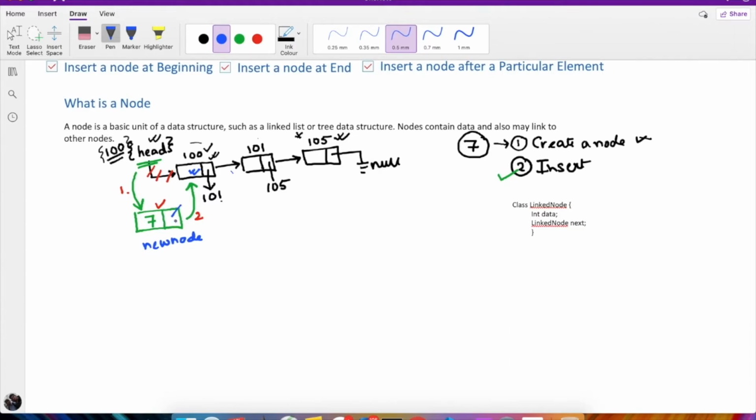So we need to assign the value to this pointer with the address location of its next node, that is this. So what is the address of this node? That is 100. And where we can find the value of 100? That is within the head. So what we will do, we will assign the pointer of this node with the value that is present on head, that is 100.